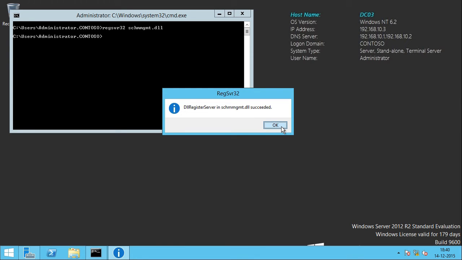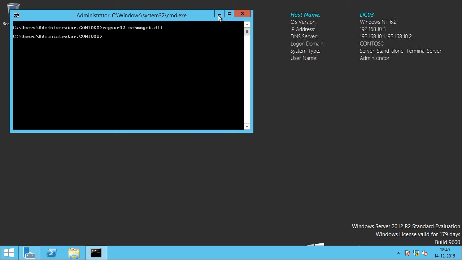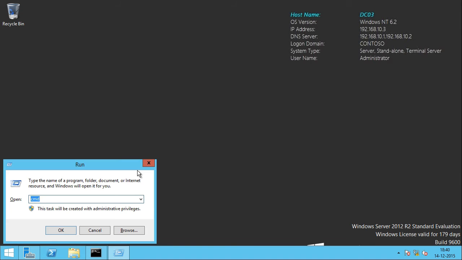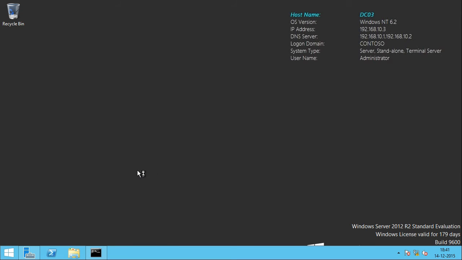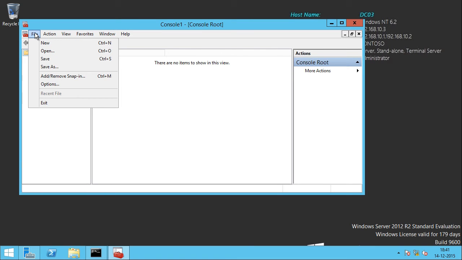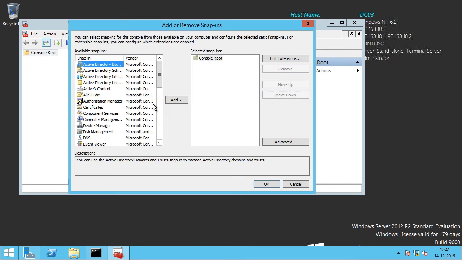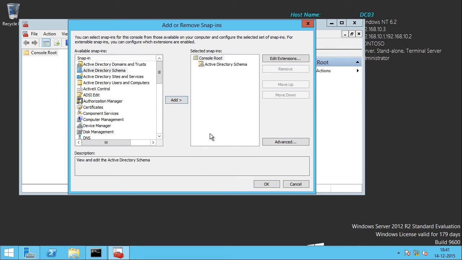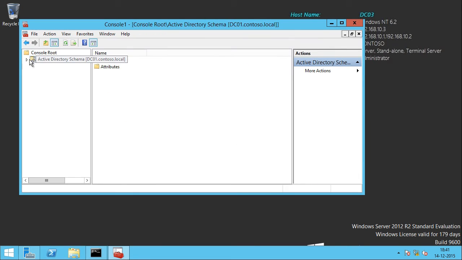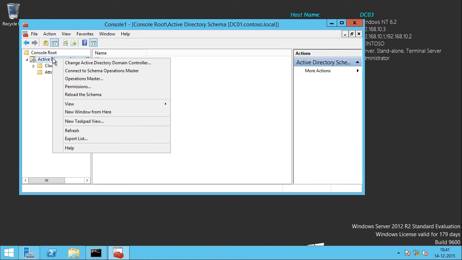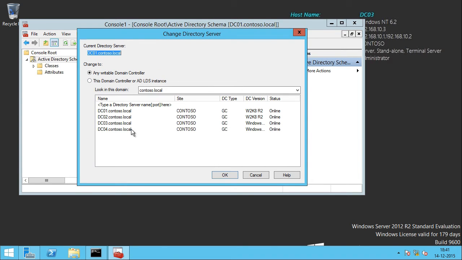So I'm going to click on OK, and I'll go into Run again. I'll open MMC, and I'll click File, Add or Remove Snap-in, and I'll add Active Directory Schema, and I'll click Add. I'll click OK. I'll right click on Active Directory Schema, and I'll click on Change Active Directory Domain Controller. So I have to transfer from DC01 to DC03, so I'm going to select DC03.